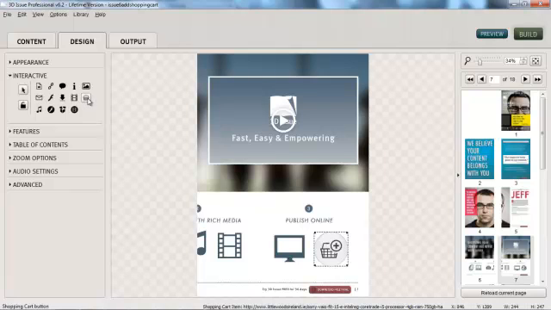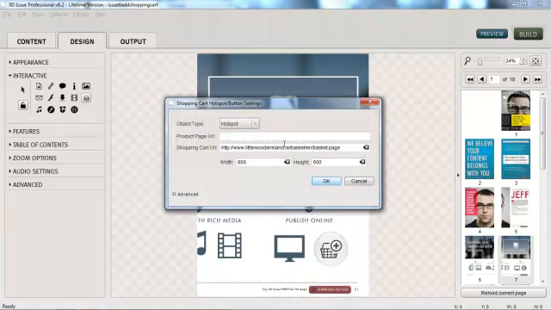First, we select the new icon, which is the shopping cart icon, from our interactive panel under the Design tab. We select an area on the screen where we would like that icon to appear by clicking and dragging. We can place it either as a hotspot or as a button on the page.